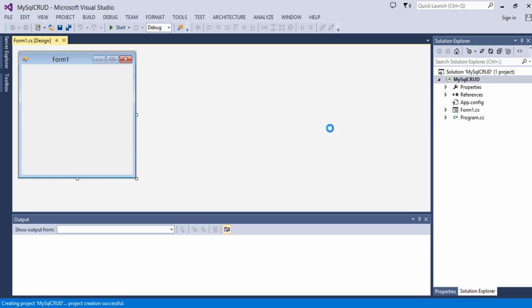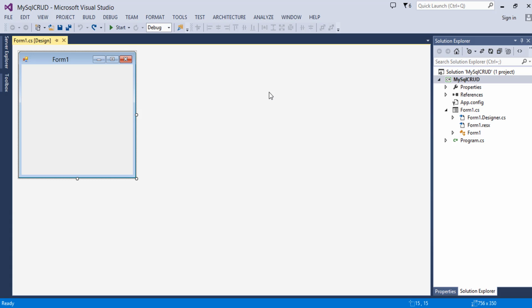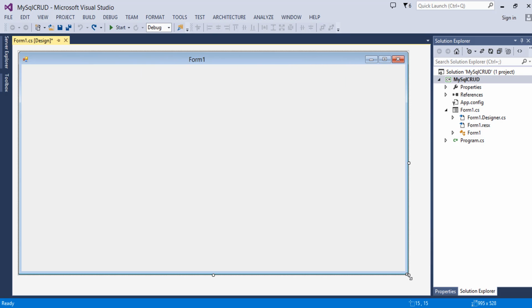So here we have the brand new Windows Form application. For the purpose of simplicity, I am using a Windows Form application, even though you can use this method in any C# application to implement CRUD operations using MySQL stored procedures. Inside the project, we have a default form, Form1. With this form, we will be implementing all CRUD operations.